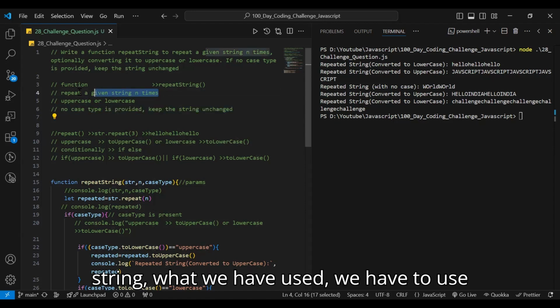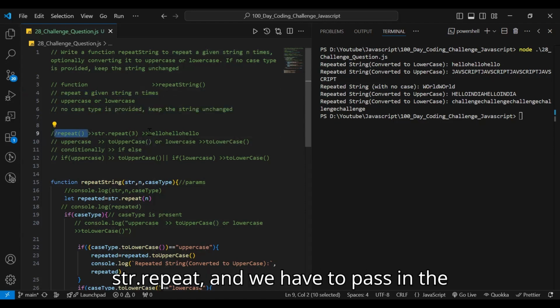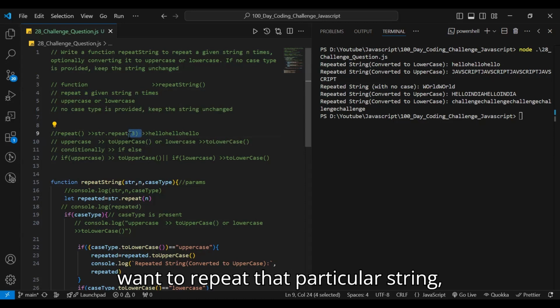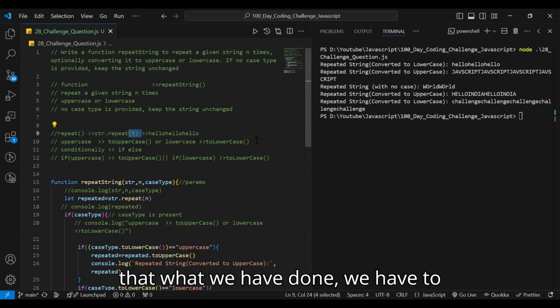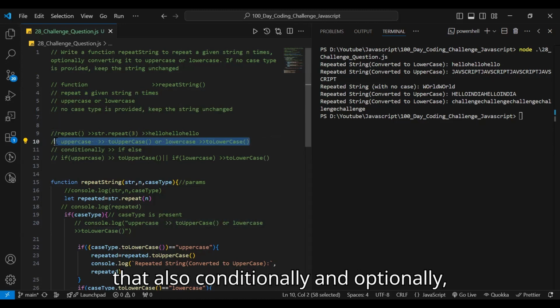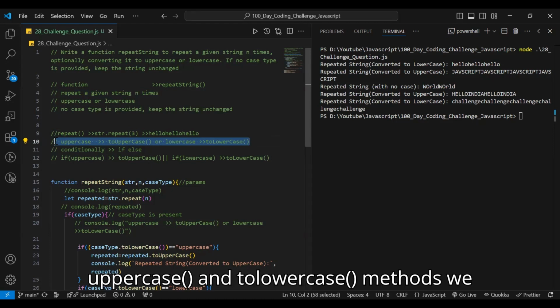For repeating a string, what we have used, we have to use our repeat method, correct? So str.repeat, and we have to pass in the parenthesis how many times we want to repeat that particular string. 3, 4, 5, whatever, okay? After that, what we have done, we have to convert it into uppercase and lowercase, that also conditionally and optionally, correct? So then we have done here what? 2 uppercase and 2 lowercase methods we are going to use.